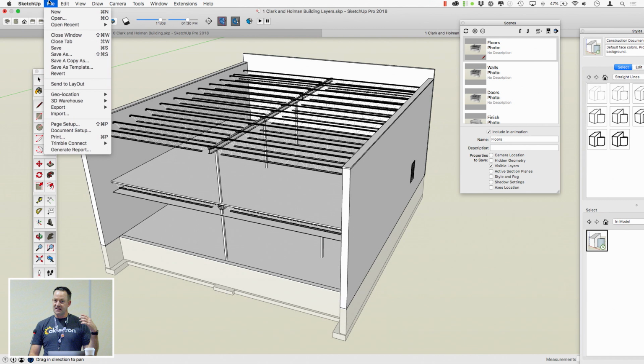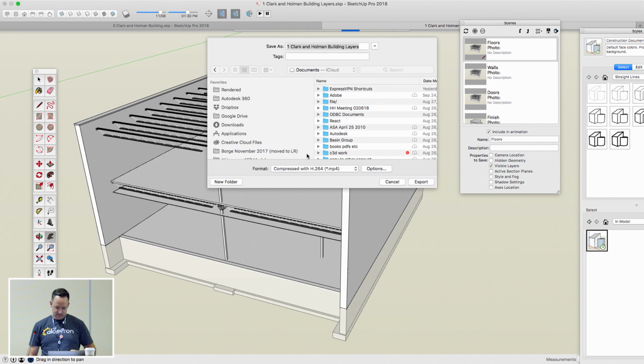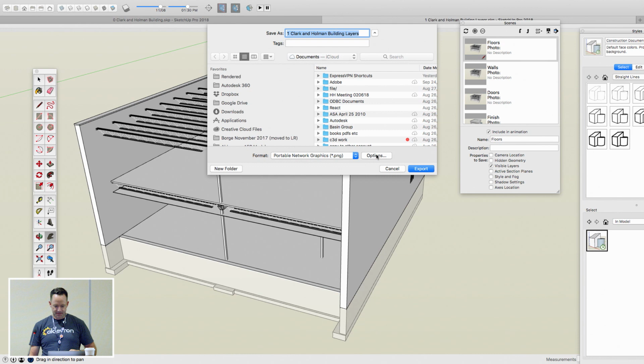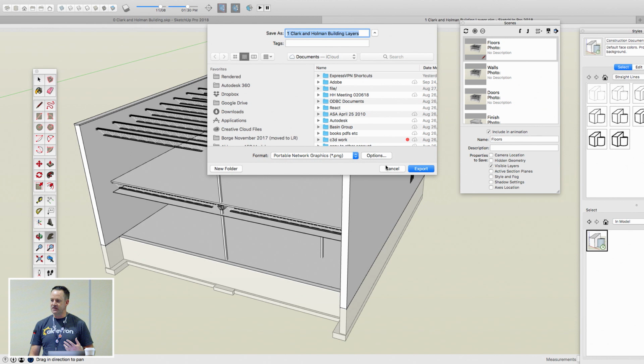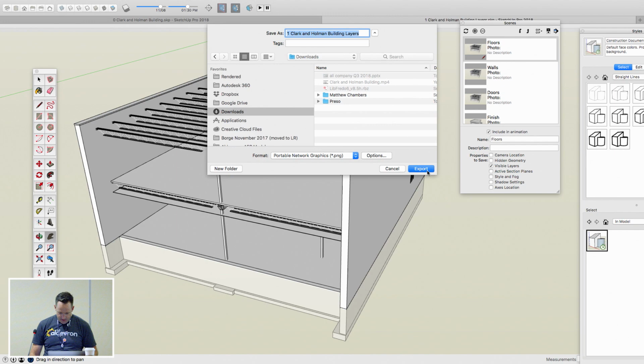I'm not animating anything. I'm not tweening between shadows or styles. If I export an animation, I will select PNG, and I'll do transparent background. I don't want to loop to starting point, but this will just save one image for every scene. So it's like the world's fastest animation. It's only going to be 5 scenes. Let's go ahead and dump that in our downloads to see what happens.